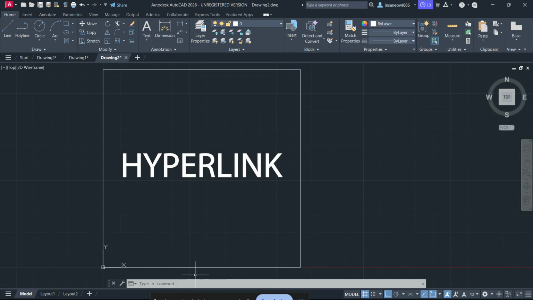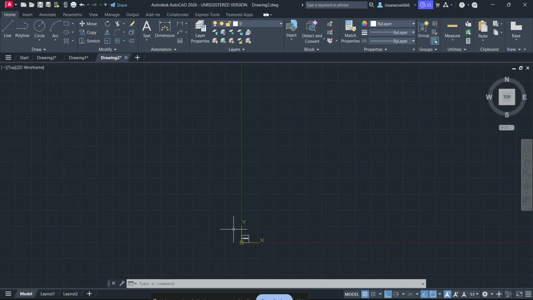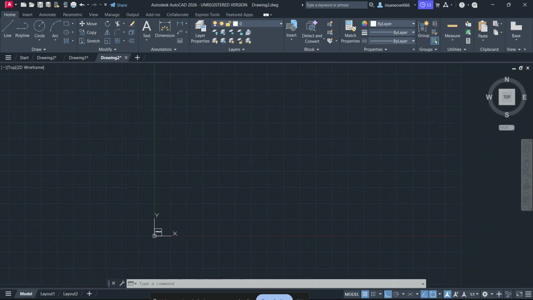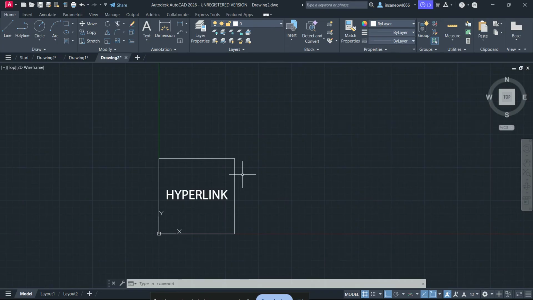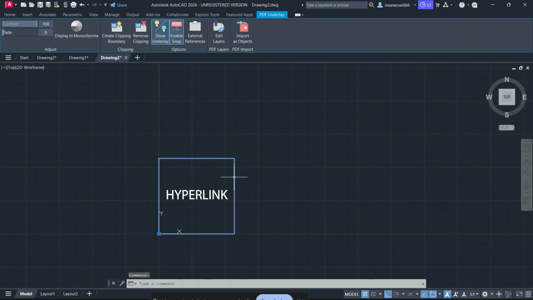If you can't see it right away, don't worry. That usually just means the scale is too small or the PDF was inserted too far away from your current view. Select the PDF and increase the scale, or if you haven't placed it yet, set a larger scale before placing it. You can also zoom out to check whether it was inserted outside your current view.